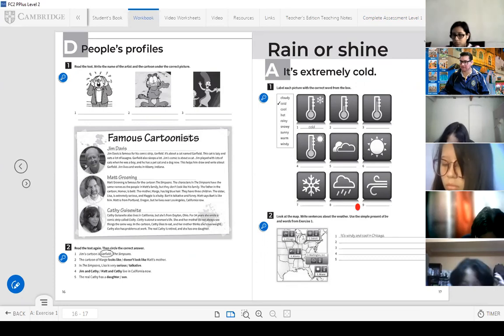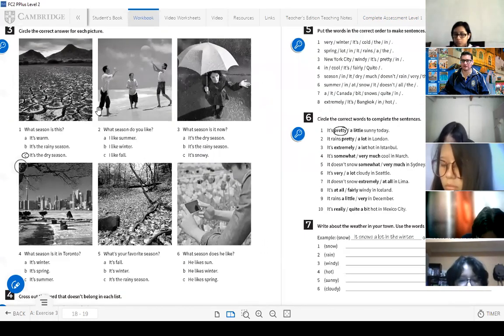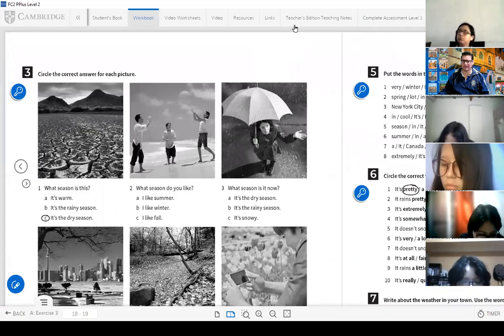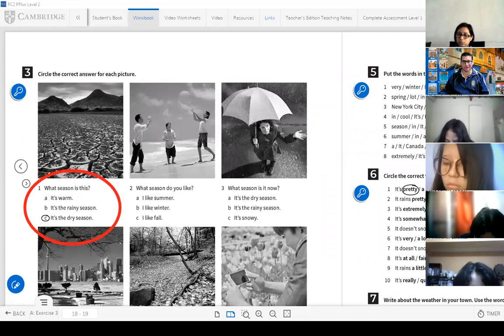Yeah. Y vamos a ver page number 18. ¿Qué vas a hacer aquí? Ok, bueno, de igual manera te dice circle the correct answer. Vas a observar la imagen, ¿ya? Y vas a encerrar en un círculo la respuesta correcta, ¿no? De acuerdo a la imagen, ¿no?